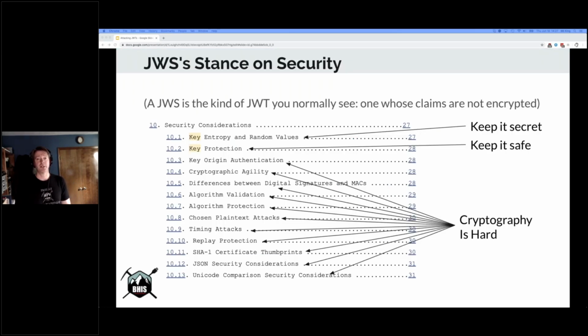That's the privacy. And then on security, they talk about the key entropy and random values. So when you have that key that's part of your HMAC or part of the public key signing algorithm that you use, you want to make sure that it's a good, securely random value. That is not something someone could guess, is what that means. And then key protection is keep it safe. And once you've come up with a good secret, keep it somewhere.